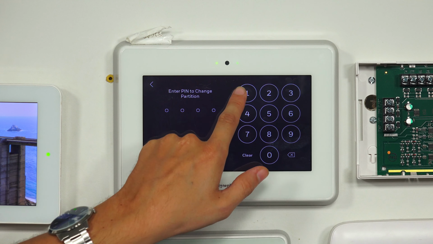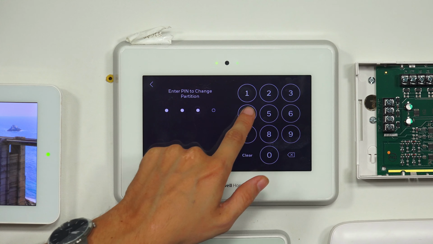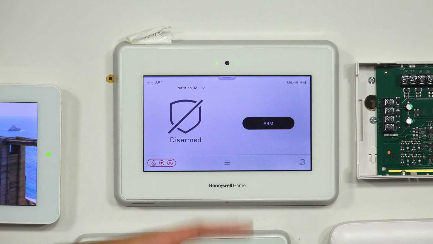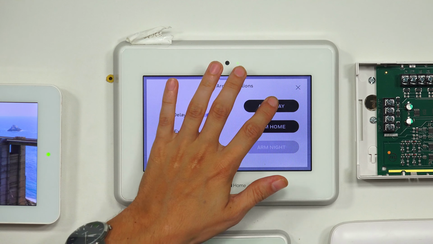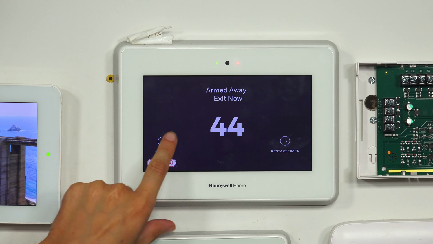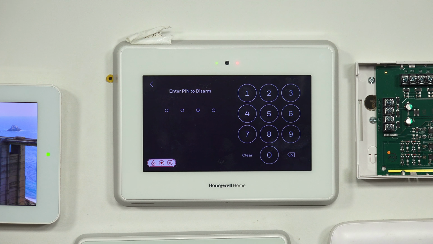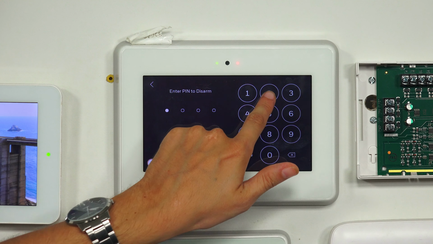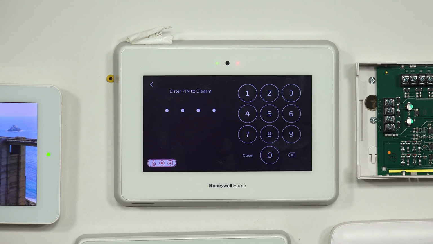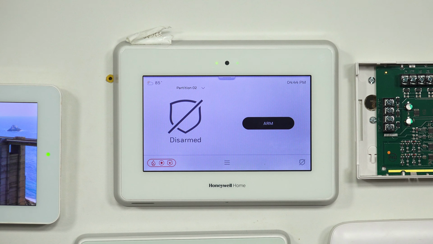So we'll try using the master code, which does have access over partition 2. And let's try disarming with Zach again. If I enter in Zach's code again, nothing. He doesn't have control over partition 2. But if I use the master code, then I'll be able to do that. So you see Zach only has control over partition 1.